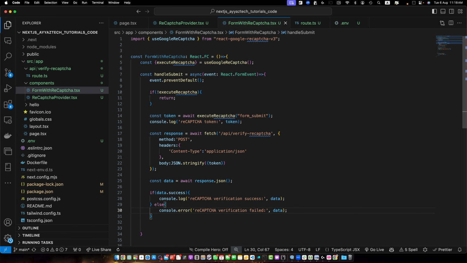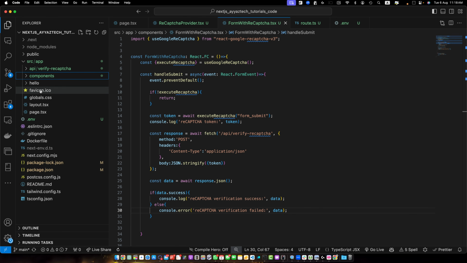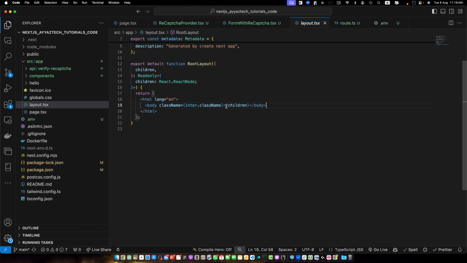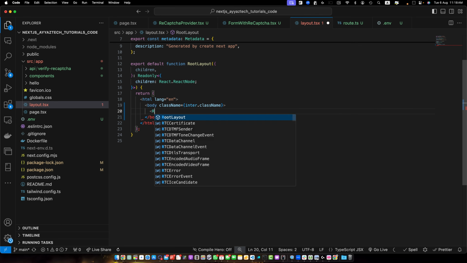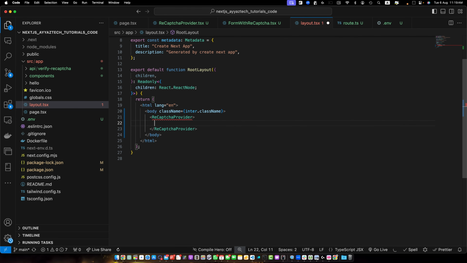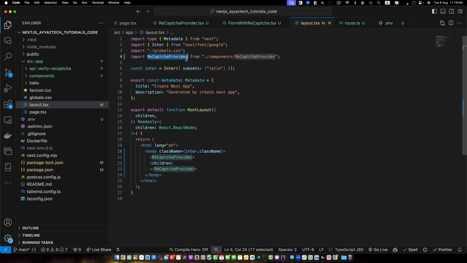So this updated handler executes reCAPTCHA to get a token, sends the token to our verification API, and checks the result before proceeding with the form submission. Finally, let's see how to integrate this into our Next.js application. Okay, so for that, in the app directory, in your layout.tsx file, we have to wrap the children with the new component that we just created, reCAPTCHA provider, and pass the children. Okay, this is imported from the components folder. Now we can use the form with reCAPTCHA component anywhere in your application.